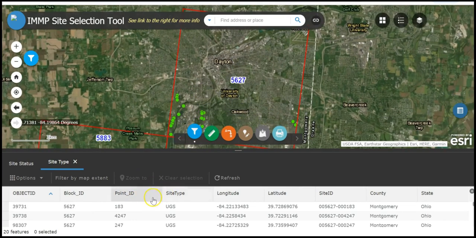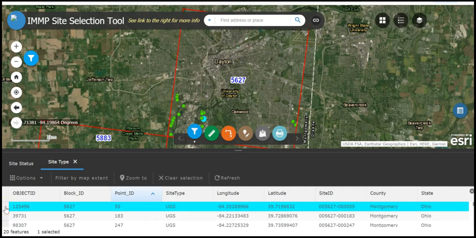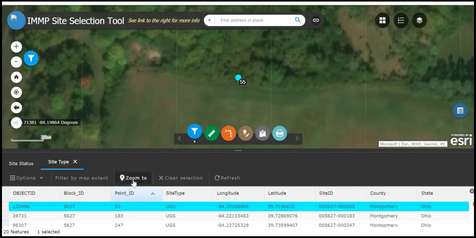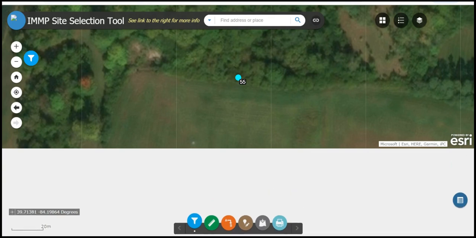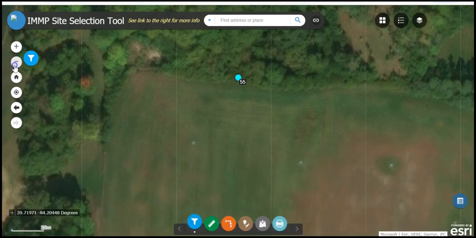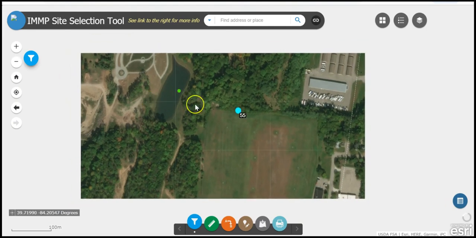Now let's sort them by clicking on the point ID, sort ascending, the smallest one goes to the top, and to highlight it, we click over here on the left, then click our Zoom to button, it'll take us right there, and here we have our highest priority unclassified grassland site for Monarch block 5627. You can drag this attribute table back down and zoom out to view the area around the site.